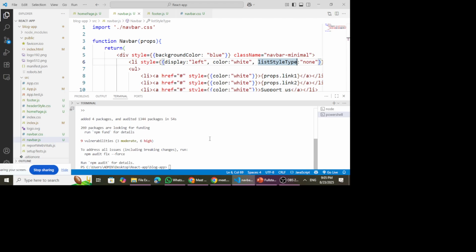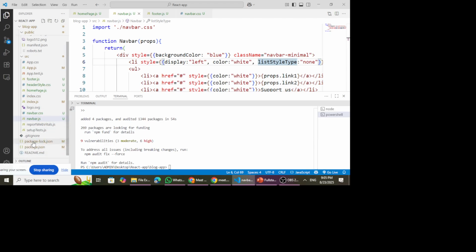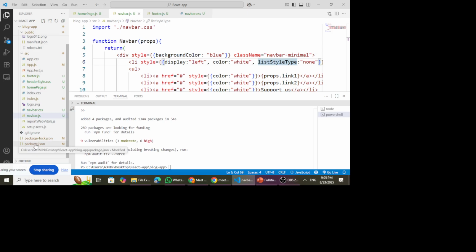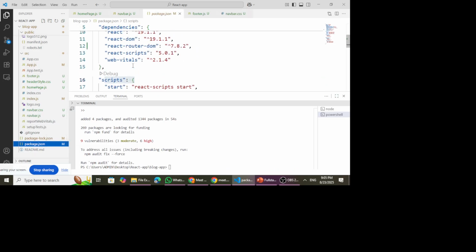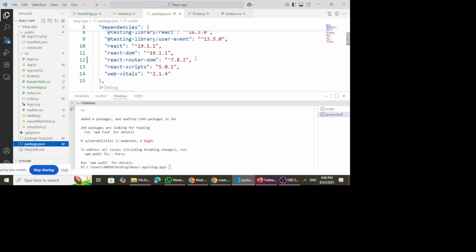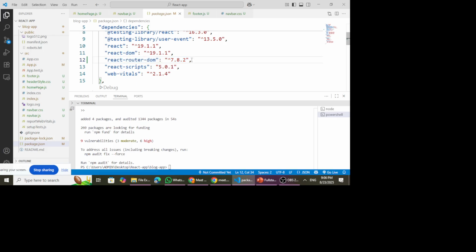Alright, so it runs successfully. Let me check if it is within the package.json. Yeah, now it appears here. After you've installed it, you can see in your package.json file we have a new library which has been added, React Router DOM version 7.8.2. Anytime you install a new library, it will always be added in this package.json file.